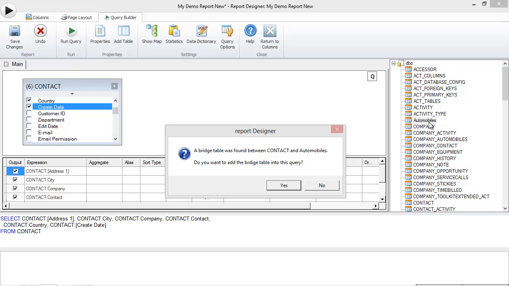I just double clicked on it rather than drag it out. And what the report designer is telling us is it understands how ACT builds the table relationships, the inner and the outer joins. We know that because we're connected to the ACT framework. So this interface is saying, hey, do you want a little bit of help here?